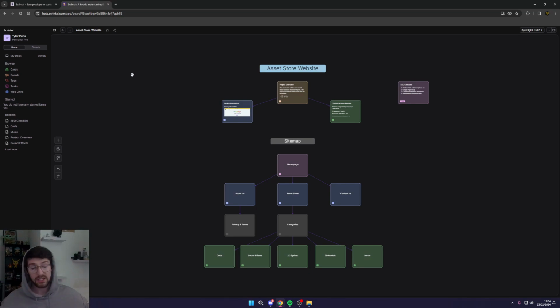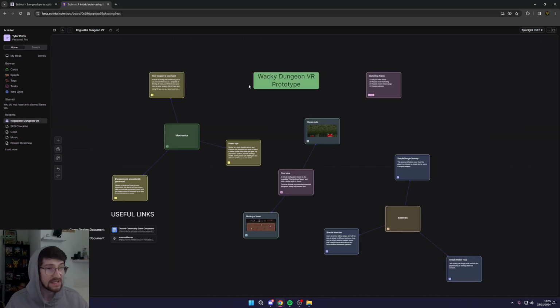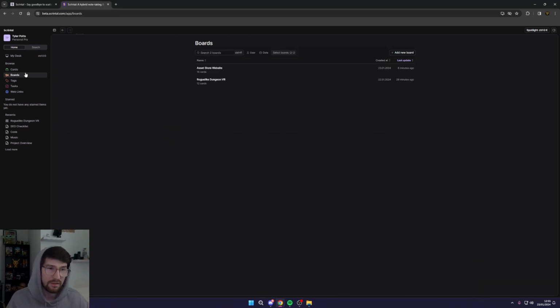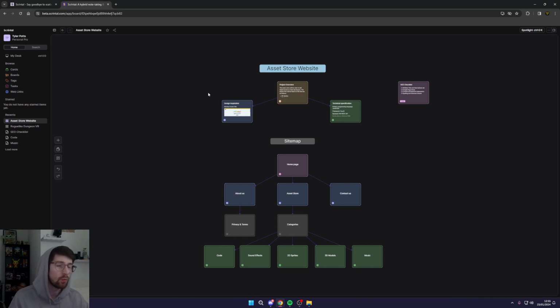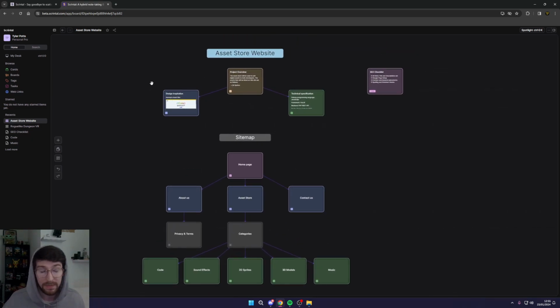So this is the user interface. I'm actually in a custom board, but you'd probably start on your desk. The desk is the location, the area, the place you have all your notes, all your mind map stuff. You can drop in your boards here. You can add in whatever you want. You can come down here to your reasons, drag in your different boards, and then actually click into your boards like here. So this is actually one of the games I've planned out inside of this tool. It's pretty awesome and pretty straightforward. However, I want to go over to my asset store website board, which you can see here looks pretty awesome thanks to Scrintal's nice mind mapping features.